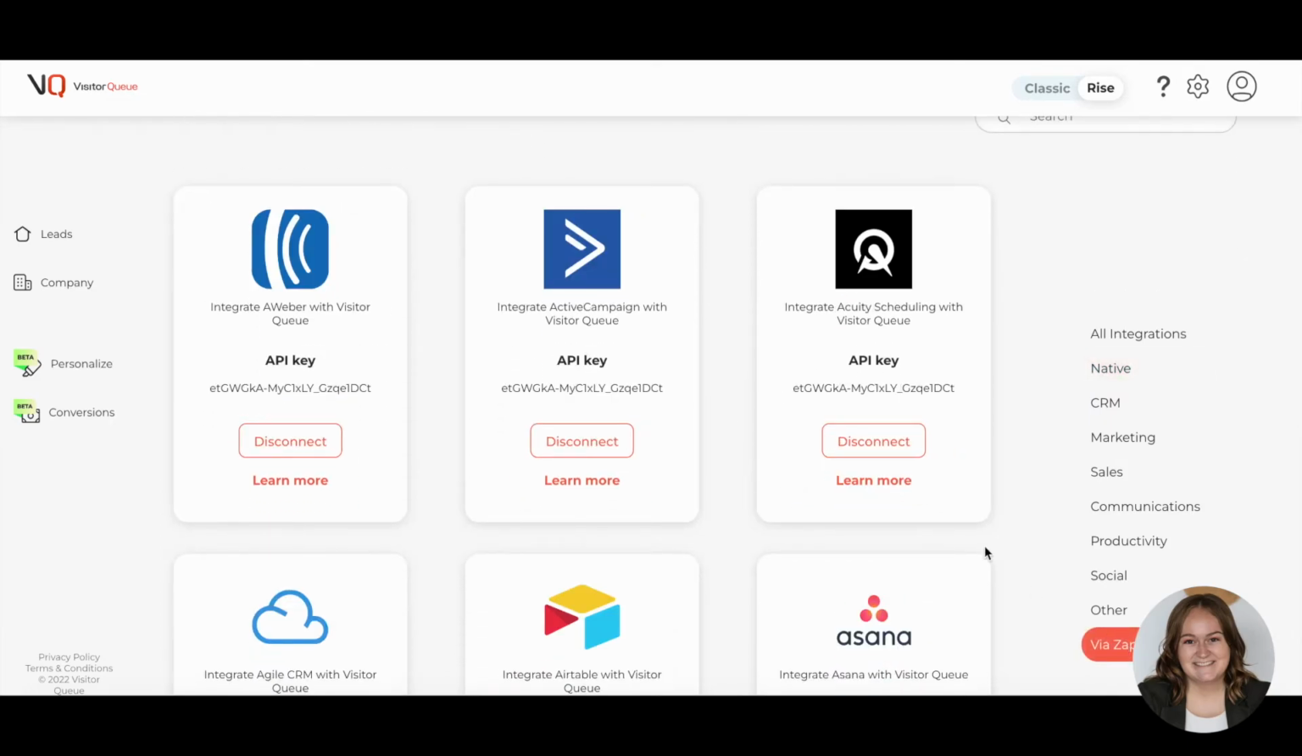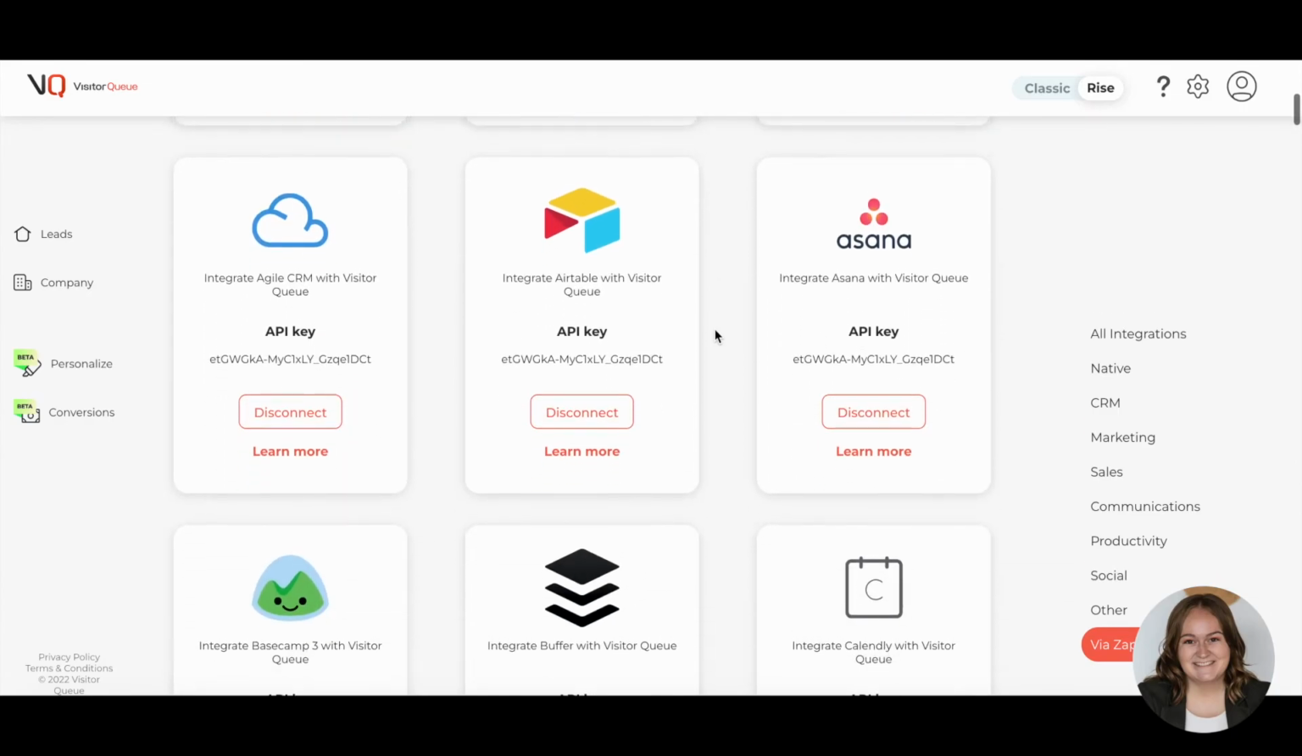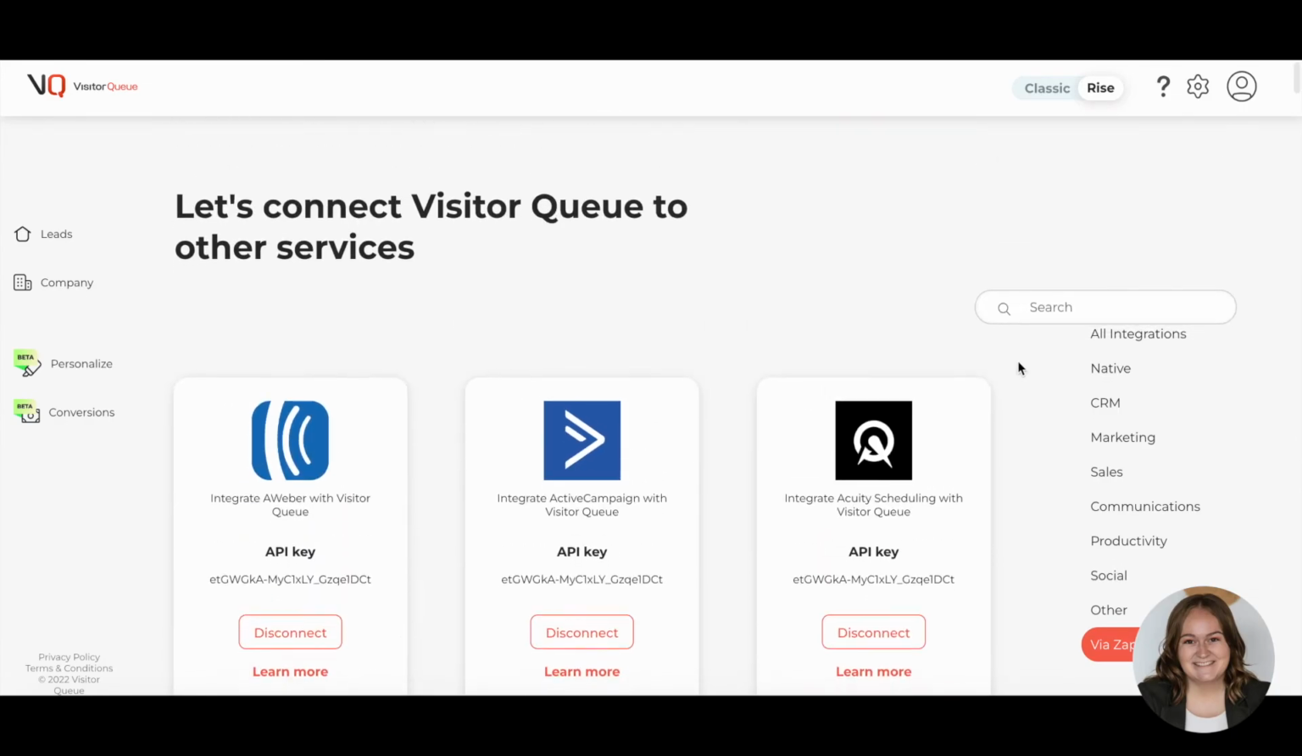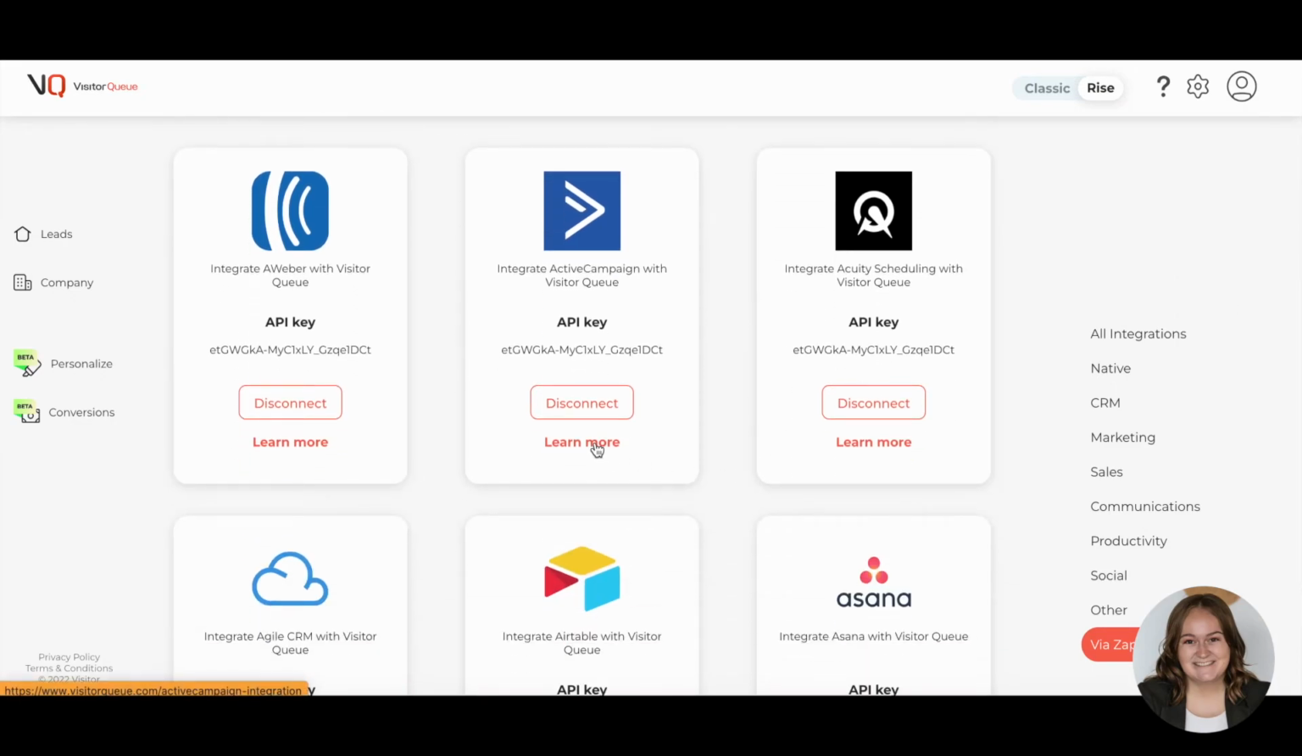Not only do we natively integrate with all of the apps that I had mentioned, but via Zapier, we're actually able to connect with thousands of different platforms across the web. It's very likely that by typing in the search bar here, you can find the CRM software that you or your company uses. Again, just by clicking Learn More, you're actually able to connect that to your VisitorQ website and easily be able to pull information and leads from VisitorQ directly into your CRM software.